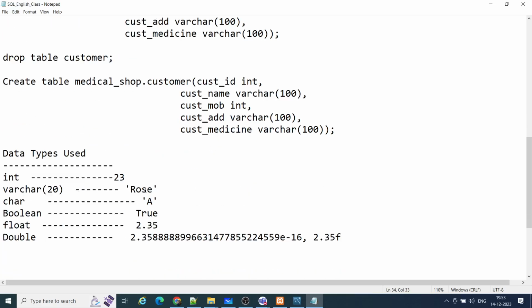And what types of data are most popular? The popularly used data types are integer, and varchar, whose size is specified in between small braces, which is written like this in the insert statement. Character is like this only. Boolean is true or false. Float is with a point, and double is like this, with F. F is for floating point, E is for exponential growth.